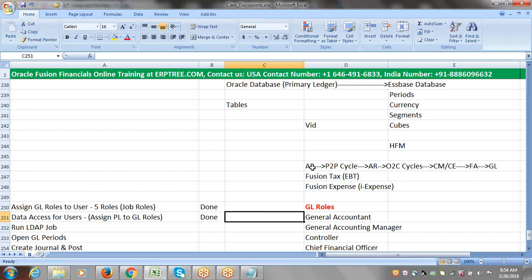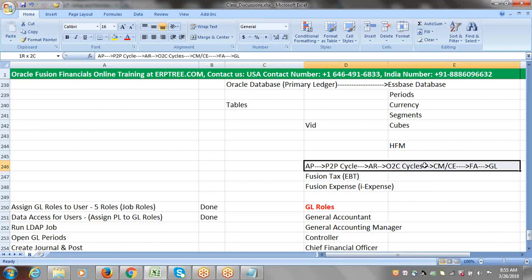As part of the sequence of this course, first we'll complete AP, then the P2P cycle, then AR and the O2C cycle, then CM and FA. Finally we'll go through all the concepts in GL. When we work on GL, I'll take you through all the concepts: SR, CVR, data access set, revaluation, translation, consolidation, budgets, reports, etc. I mentioned everything in the course content, so you can go through it and know what we are going to cover from which module. This is the sequence we are going to follow.